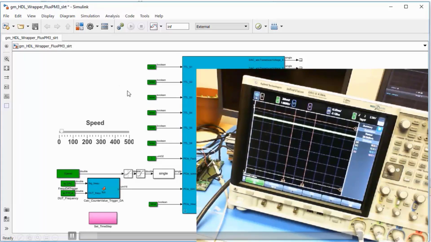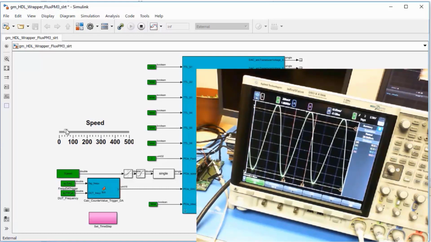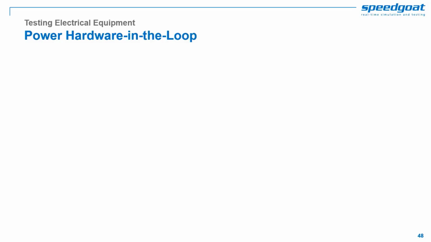Let's go back to our motor HIL demo. We can start the HIL simulation and inspect the analog current generated by the FPGA on an oscilloscope. We can tune the speed reference in real time and see that this impacts the frequency of the current plotted on the oscilloscope.